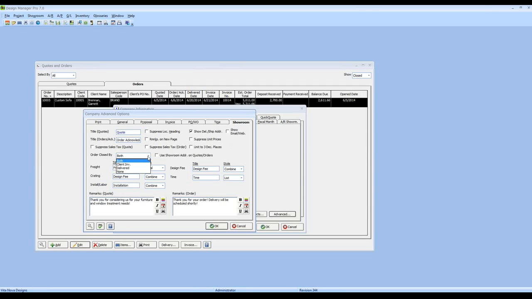But here is the order closed by option, and there's several. I can close it upon invoicing the client. So as soon as I create that invoice from the showroom, Design Manager will process the order as closed. I can close it upon delivery. When I make the delivery ticket, Design Manager will then close the order.